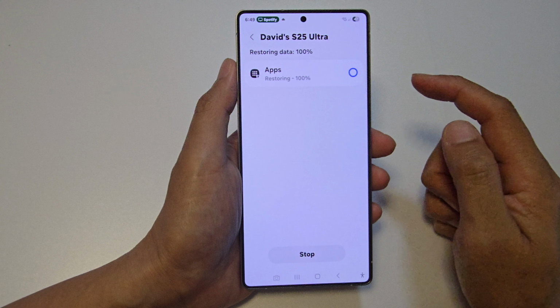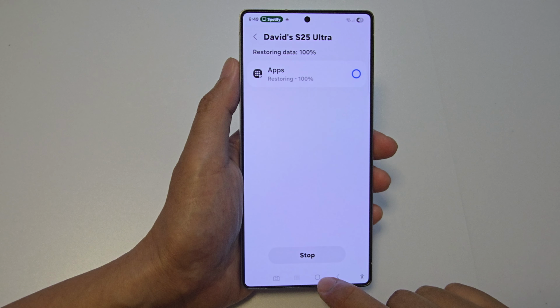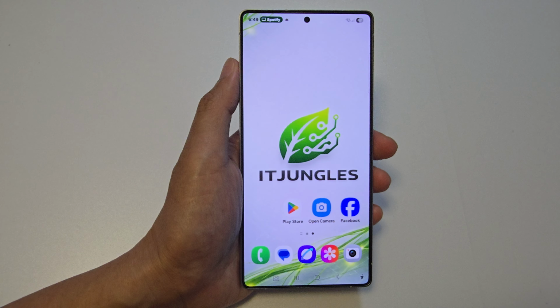And that's it. Just wait for your apps to fully restore on your device. Finally, tap on the home button to return back to the home screen.